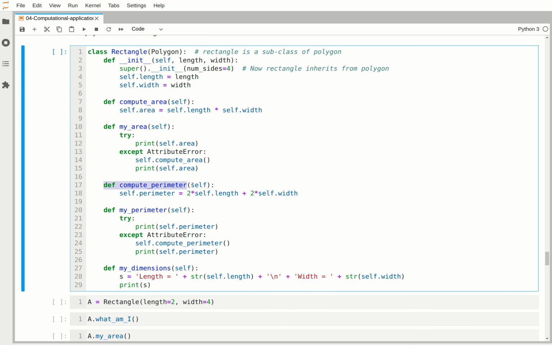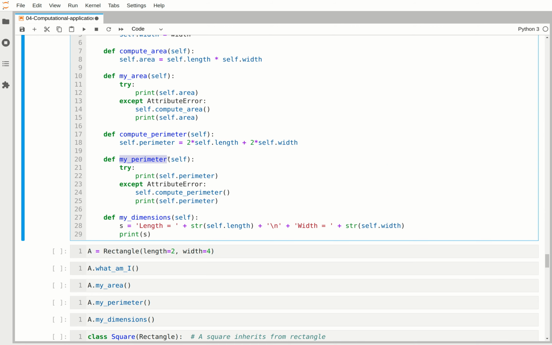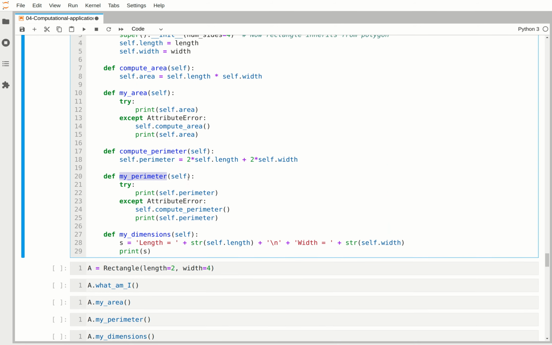I can also compute the perimeter as 2 times the length and 2 times the width, and store that as a new data attribute, self.perimeter. And I can call my perimeter to get the information about what the perimeter is for the rectangle. And just like with my area, I can try to print that data attribute.